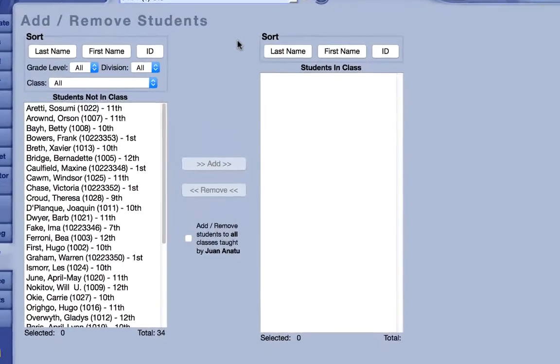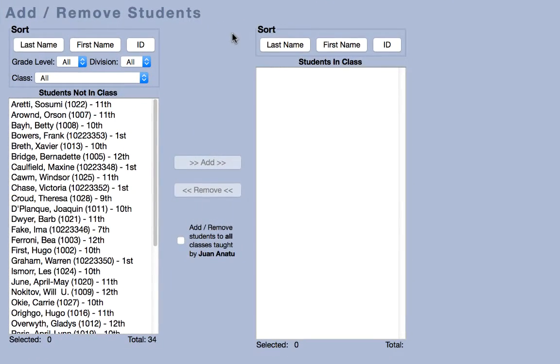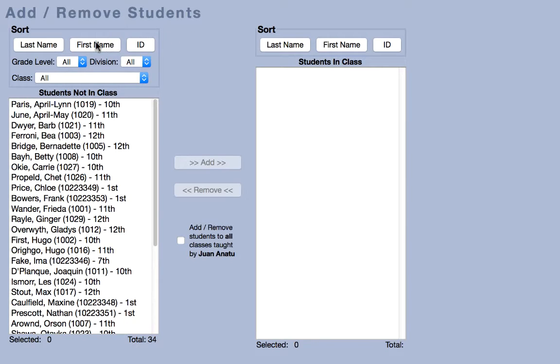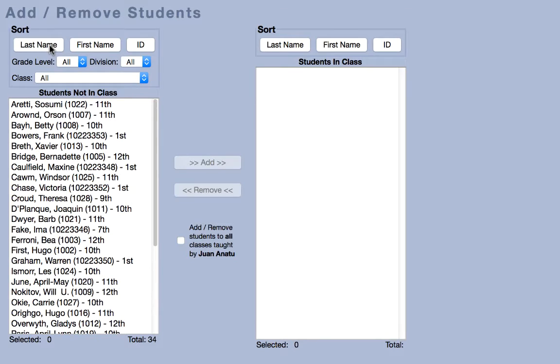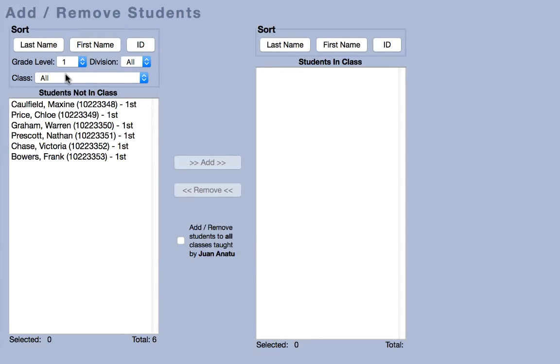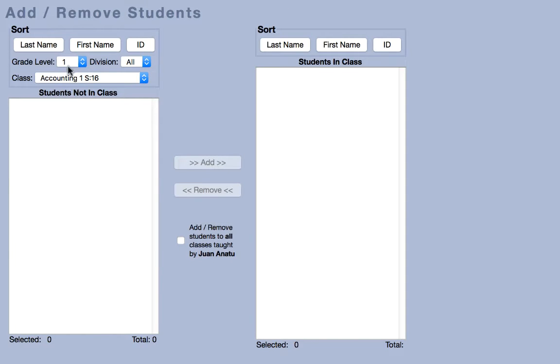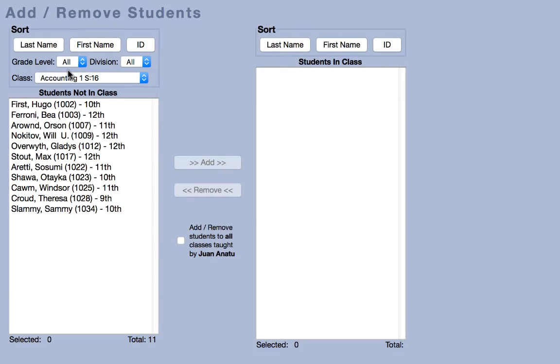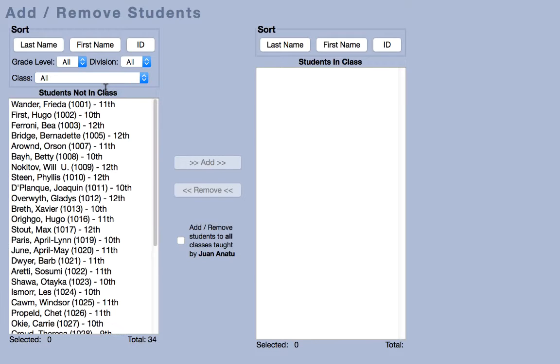On the left side of the page, you can see the general student population. This list can be sorted by first name, last name, or student ID. Additionally, you can filter the list to view only specific segments of the student population, such as only first graders or only students in a different class. If students appear to be missing from the list on the left, make sure that the filters are set to all and haven't accidentally been enabled.